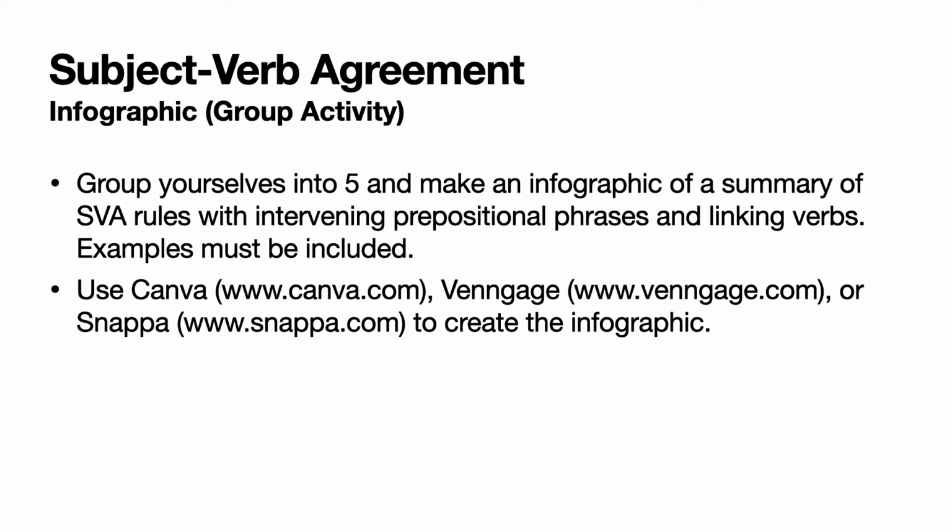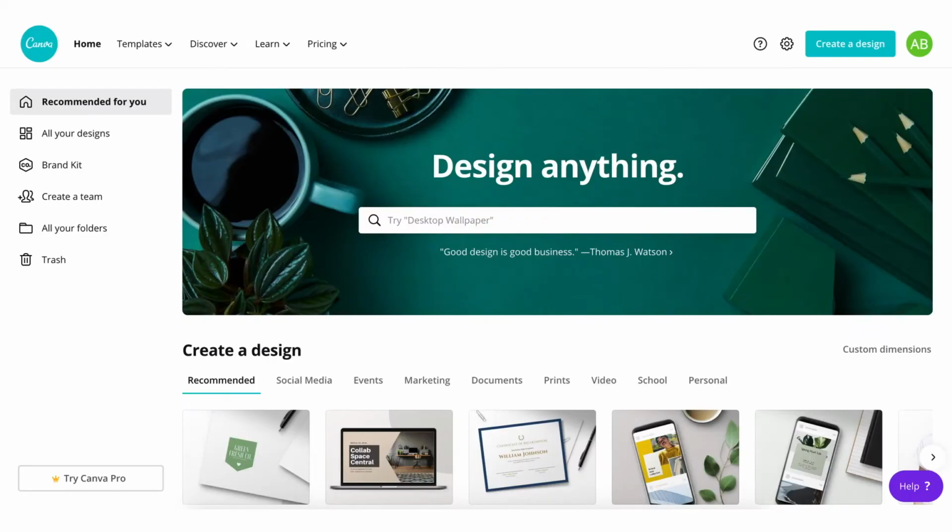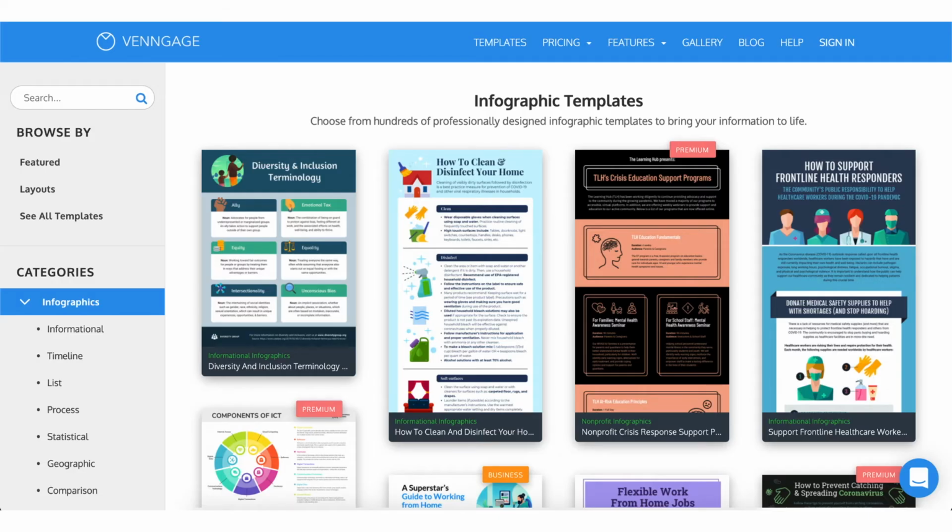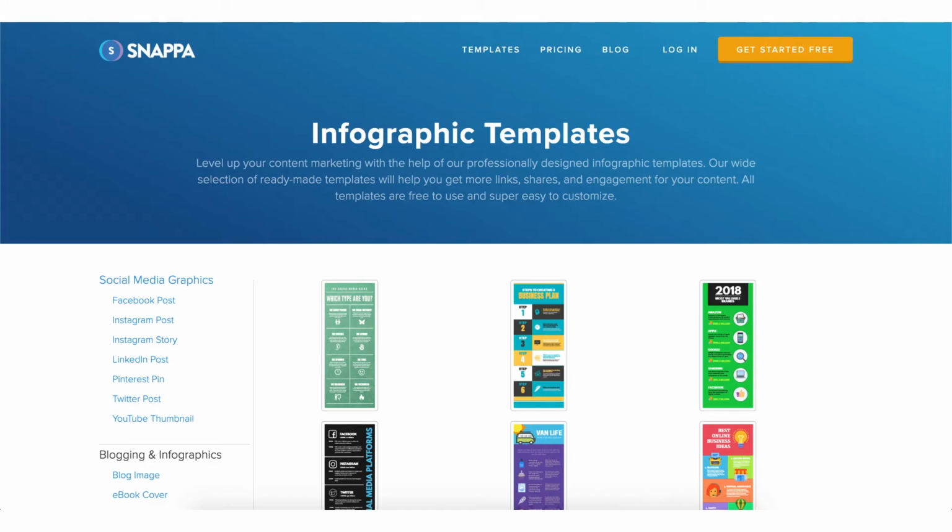Now we have already used some software before or some websites, and we've learned how to make infographics in our computer class. So I would like you to choose a website that you will be using for this activity. We've learned about Canva, Venngage, or Snappa to create infographics. Now I would like you to meet up and discuss what needs to be included in that infographic, and of course, create sentences that will serve as examples.